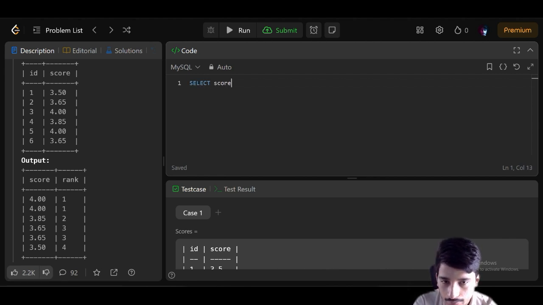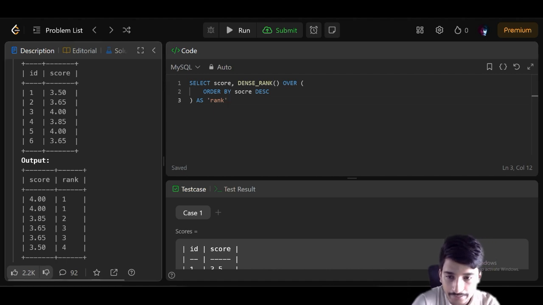So I will select score, and then we need to create a dense rank over, and then we need to order it by score descending. And then we need to change it because we need to make this a rank integer type. So here we need to use that rank, you could not call it a dense rank.